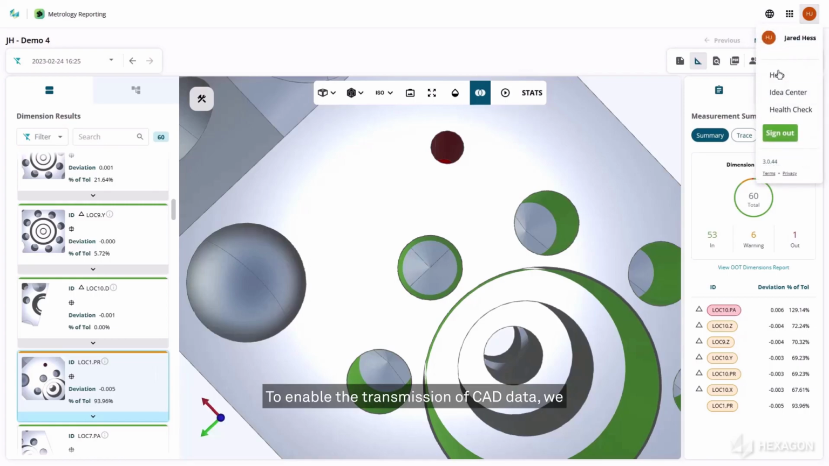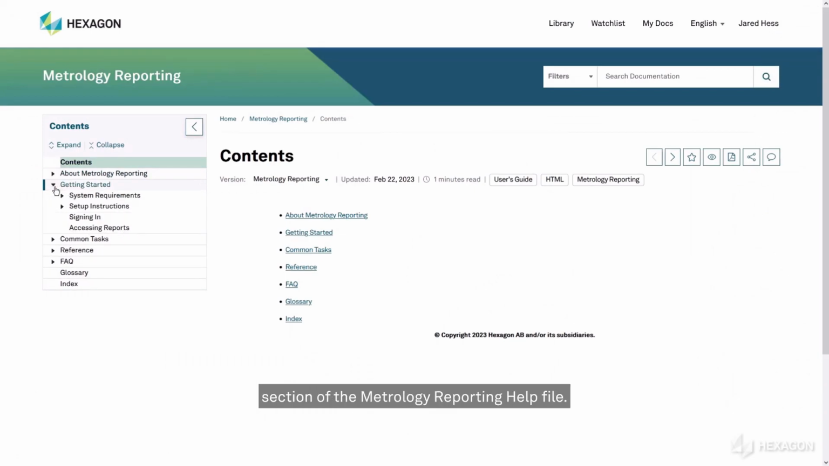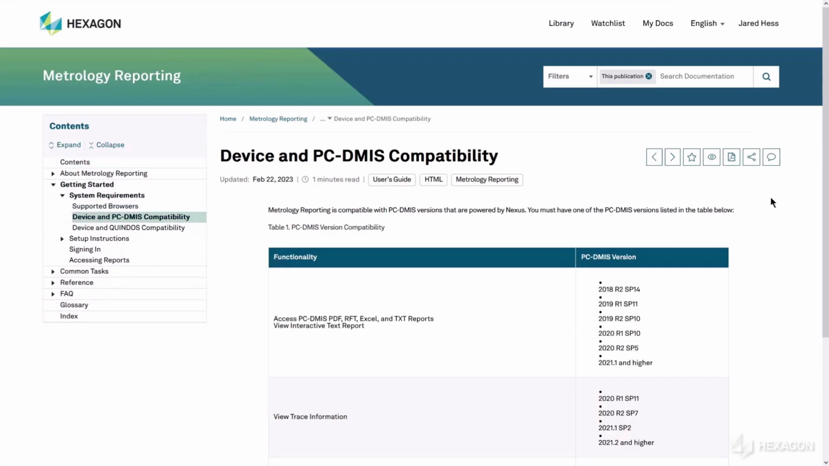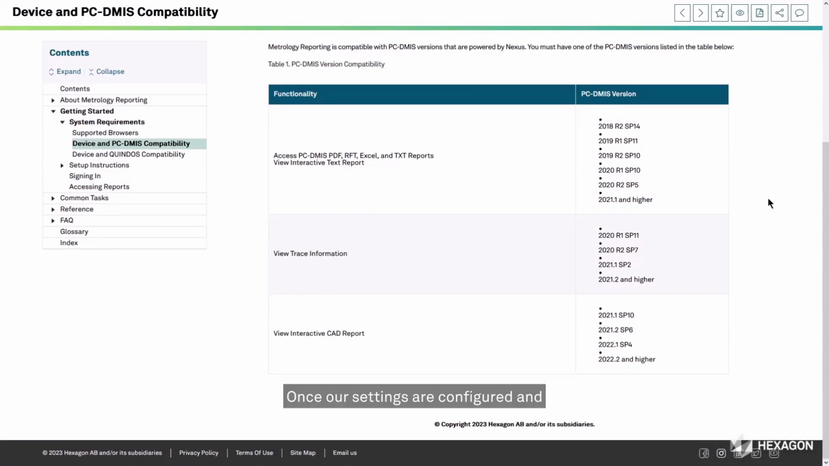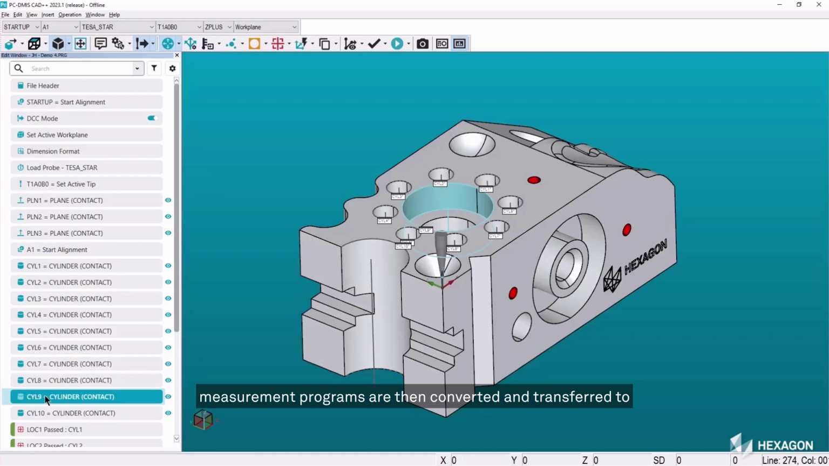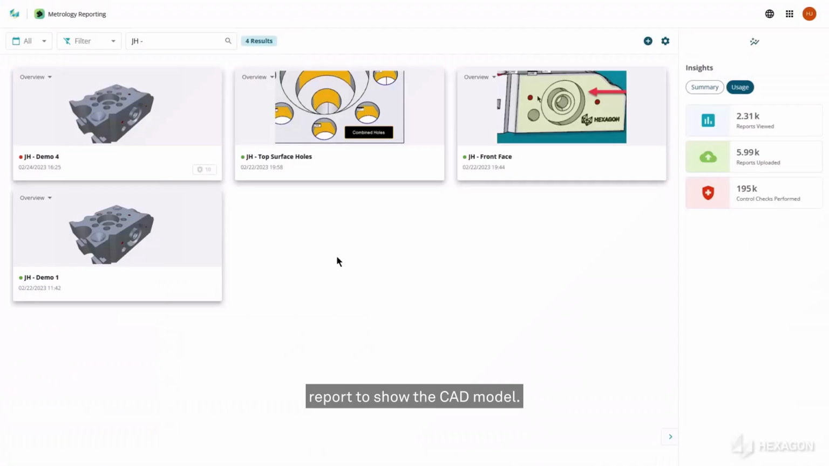To enable the transmission of CAD data, we must also be using a supported version of PCD-MIS, as detailed in the System Requirements section of the Metrology Reporting help file. Once our settings are configured and updated, we are ready to go. Any CAD models and features in PCD-MIS measurement programs are then converted and transferred to Metrology Reporting during program execution, allowing the CAD report to show the CAD model.